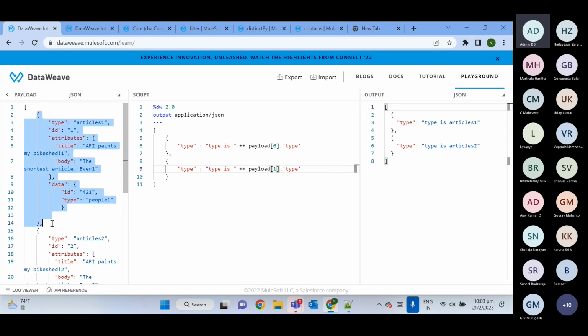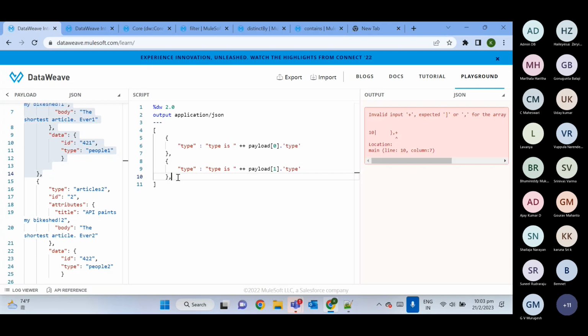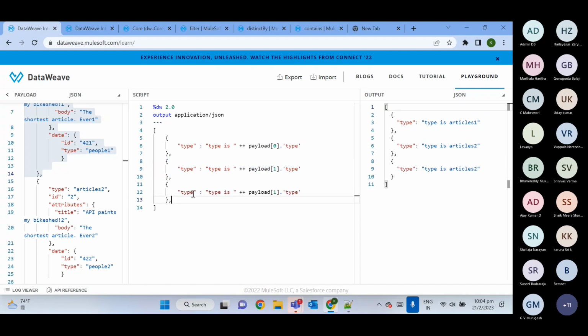So the index of the first object will be 0, and the second object will be 1. So I'm taking type from the second, which is article 2. Again we need to take this. Type is payload 2, that is article 3. So article 1, article 2, article 3, we have this as our result.